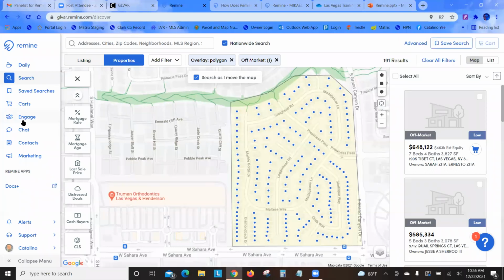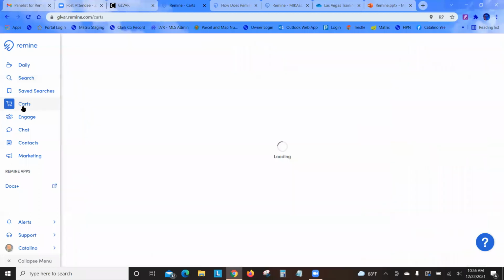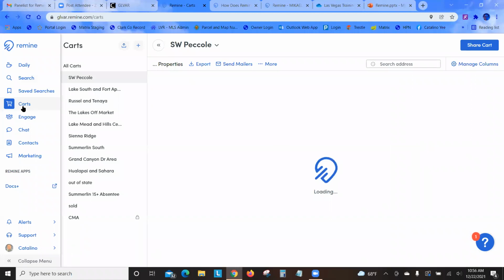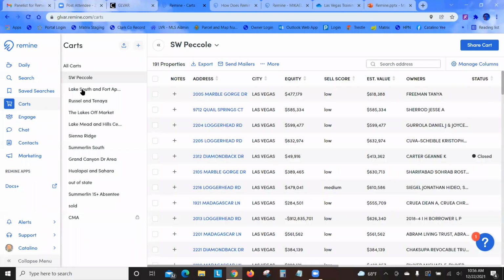Now I can work with those properties here on the left-hand side. I can just move over to carts. Here is the cart I created, Southwest Piccoli. And then here are the properties, you see? So from here, look at my screen. Do you see this information that you see here? You can customize this grid so you can see information.